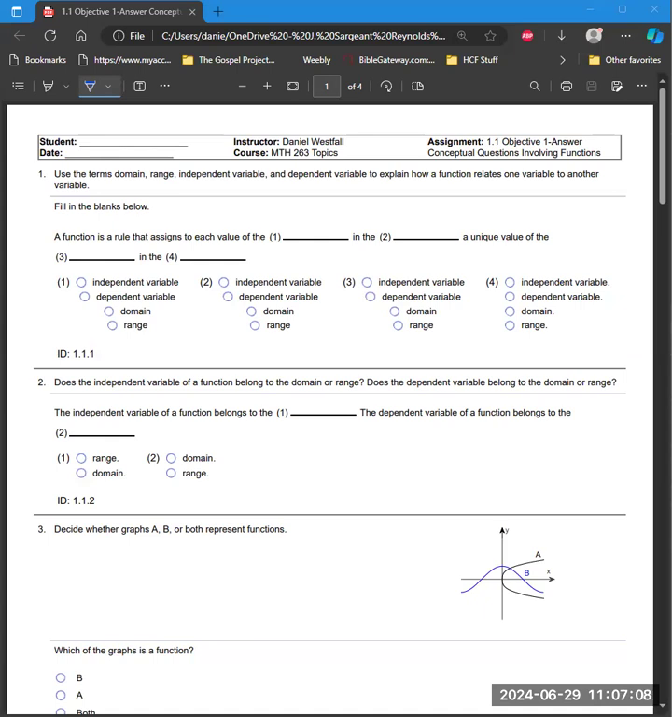All right, let's go ahead and get started here with 1.1, Objective 1, where we're going to answer conceptual questions involving functions. Chapter 1 is going to be a review of functions from pre-calculus before we jump into the calculus topic. So a function is a rule that assigns each value of the independent variable in the domain a unique value of the dependent variable in the range.